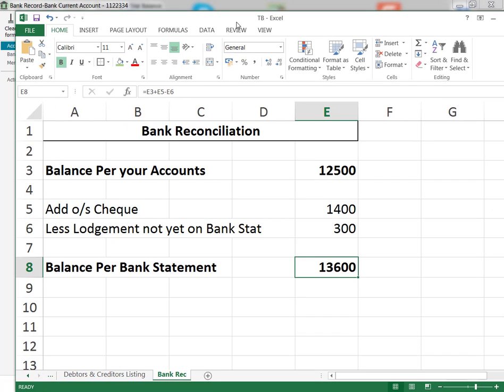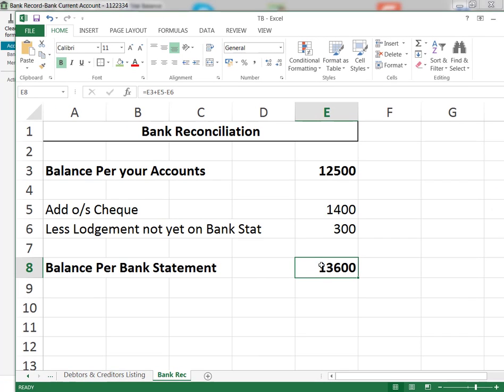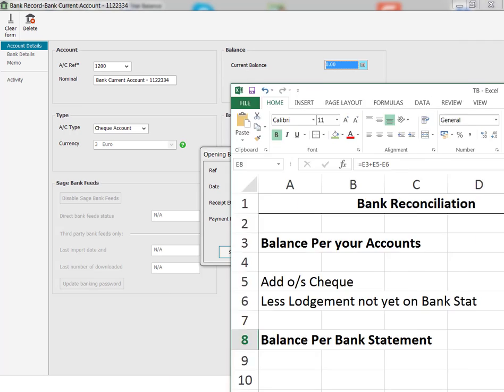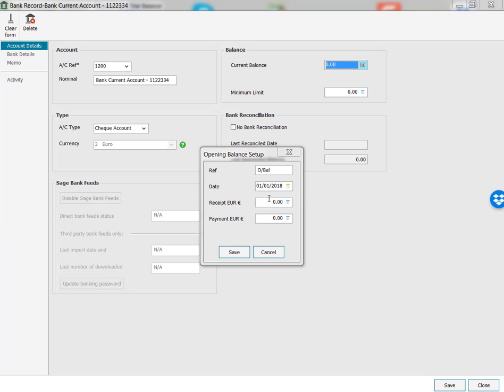My bank rec per the bank statement is 13600. Okay, so this is the figure, not this one, guys. That's the one that's in suspense. That's the one we want to match. It's this figure here that we're going to put in. So I'm going to say, move that back over there. I'm going to say my opening balance this time, it is a positive balance of 13600. Okay, I'm going to save that.